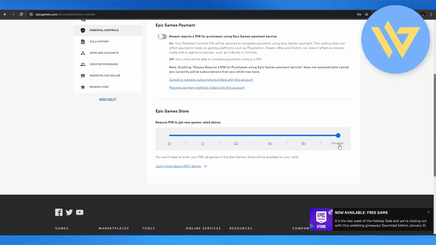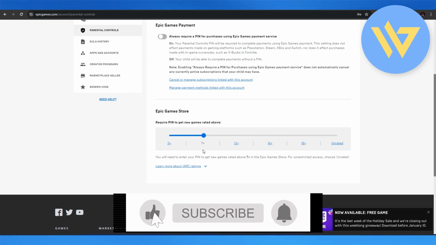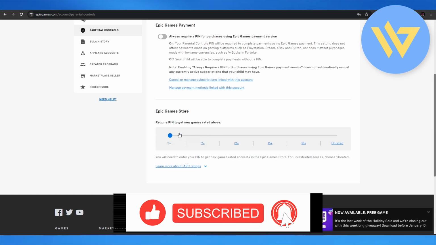If the scale is on unrated, that means that it will not be triggered and you won't need to enter a pin to download any games. However, if it's, let's say, any game that requires 7+ ages, then of course you would need to enter a pin. So this is how you change the age in Epic Games.